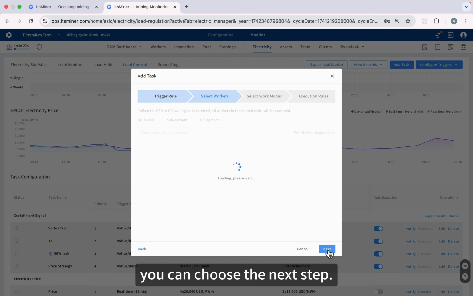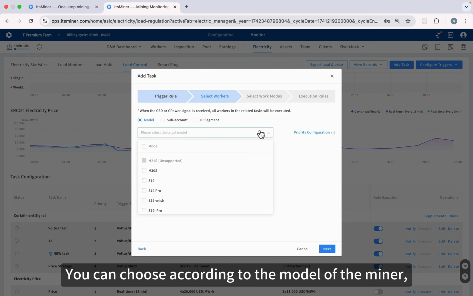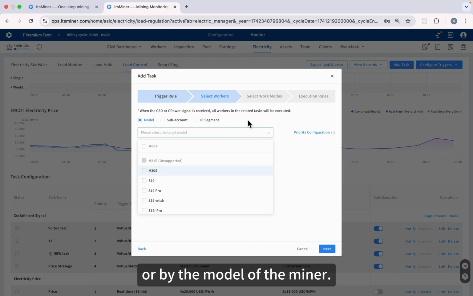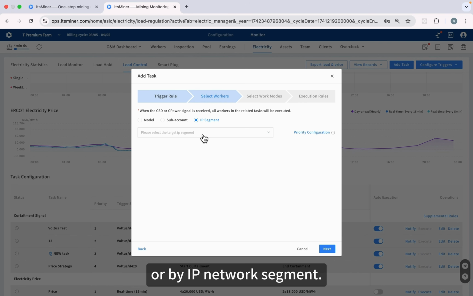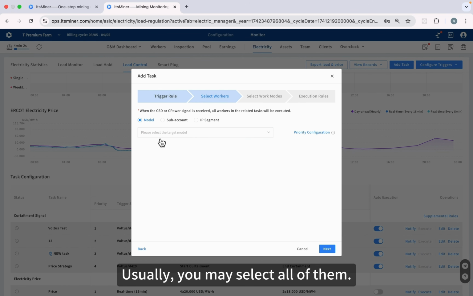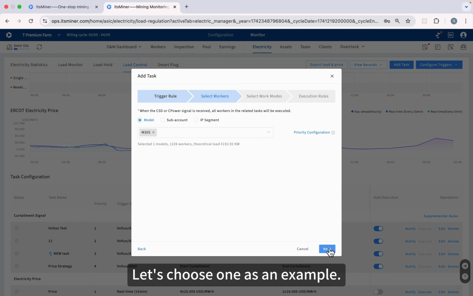Once you have configured the triggering method, you can choose the next step, which miners I want to affect. You can choose according to the model of the miner, or sub-accounts, or by IP network segment. Usually, you may select all of them. Of course, if the electricity price is only part of it, let's choose one as an example.